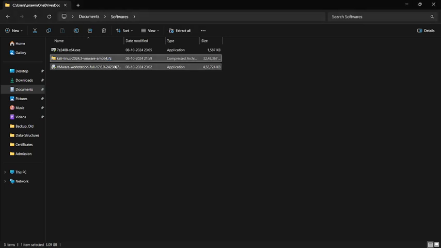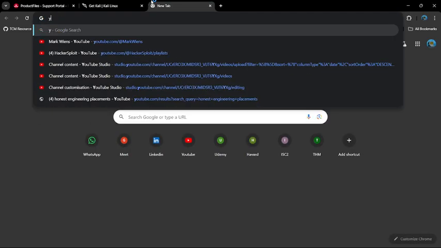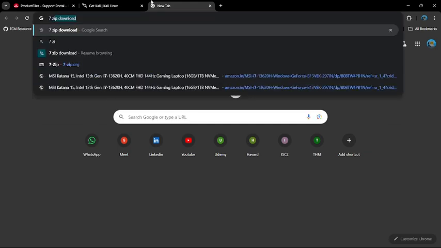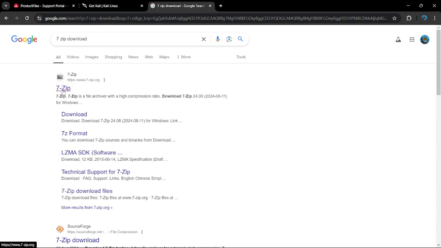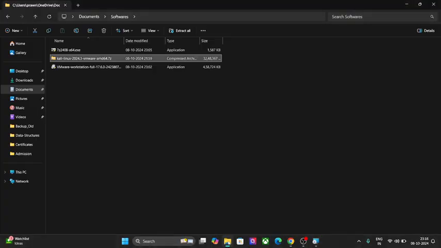So you will get a zip file like this, okay, which is a .7z, that is a zip file. Now, in order to extract this file, I will use a software called 7-Zip. You can just go online and search for 7-Zip. It will direct you here. And since we need the Windows installer, we will click on this first link, and it will download 7-Zip. Okay.